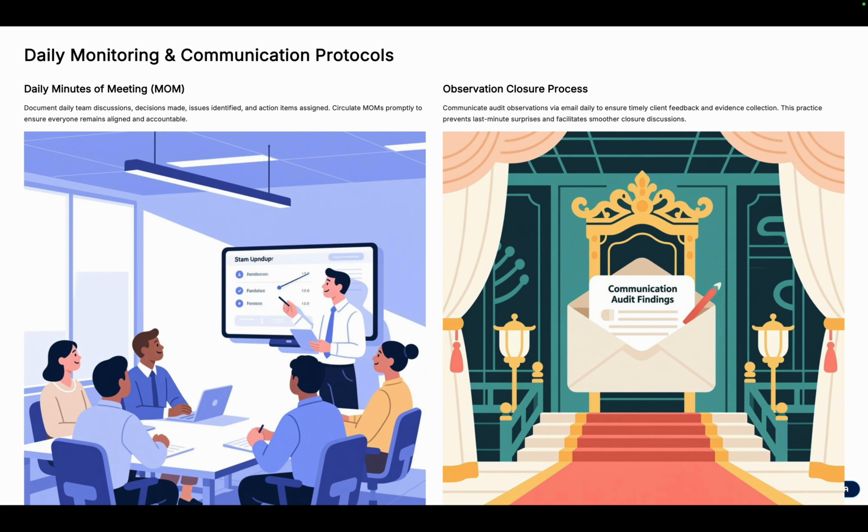Then daily monitoring and communication protocols. We already discussed that there is a daily MOM format which we need to share with the respective concerned persons, so that we can update everybody. We can update our reporting manager about the status of the site, about the observations which we have reported till date, and about the responses. So everything has to be there in the daily MOM format.